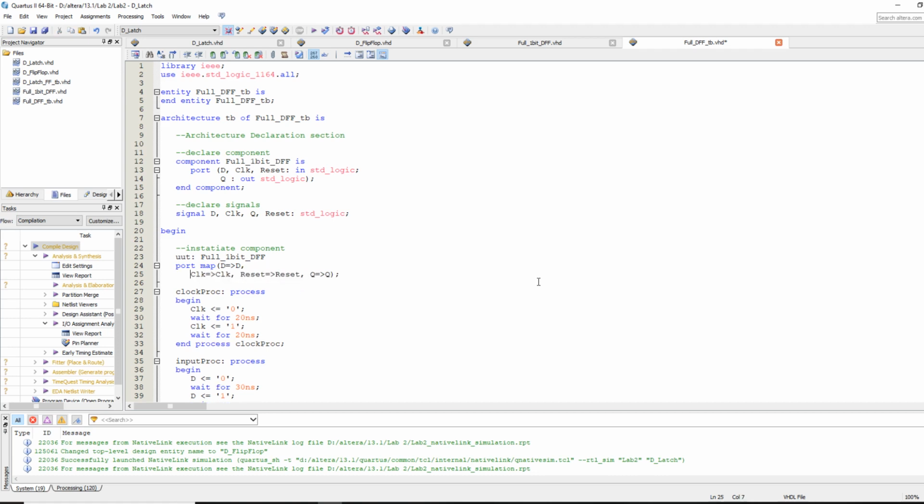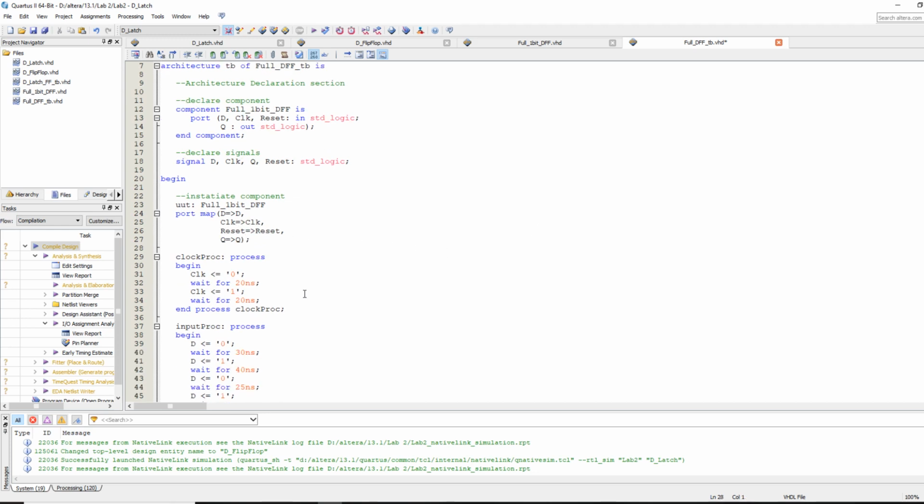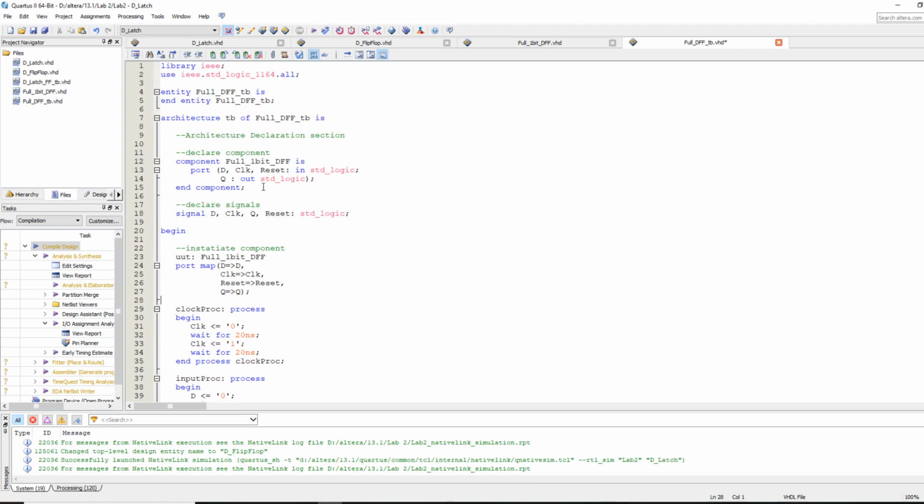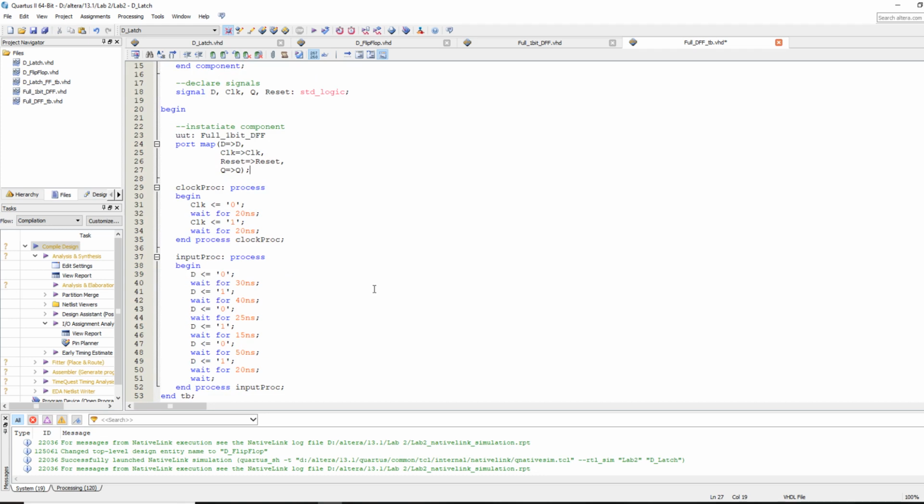Note that I'm doing it all in one line, in this case separated by commas. If you wish, you can do it on separate lines to make things a little more readable for you. That is simply a matter of personal preference. All right. After making all the changes with the name of the entity, the name of the component, and the instantiation and port mapping of the component, everything else essentially remains the same because I'm generating the same signals here.